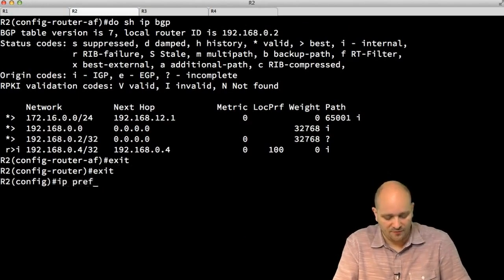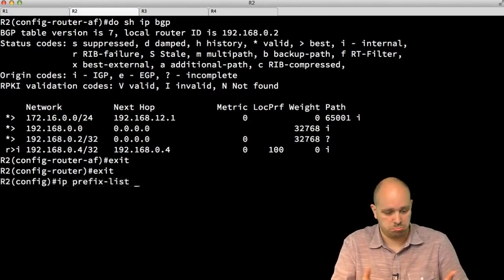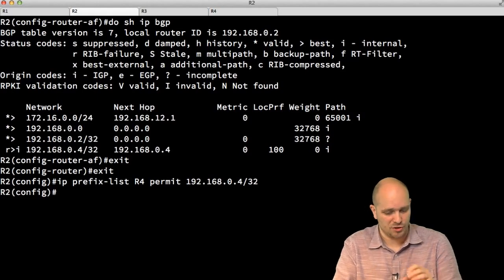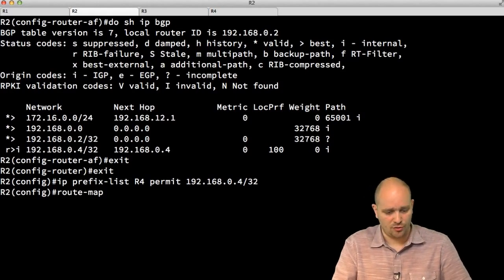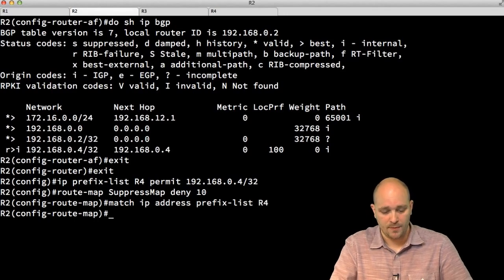I'm going to create a prefix list. So I'm going to say ip prefix-list R4 permit 192.168.0.4/32. So this is the route that I want to suppress. So why am I permitting it? Well, because I'm going to create a suppress map. Let's call it suppress-map, deny 10, and here I'm going to say match ip address prefix-list R4.